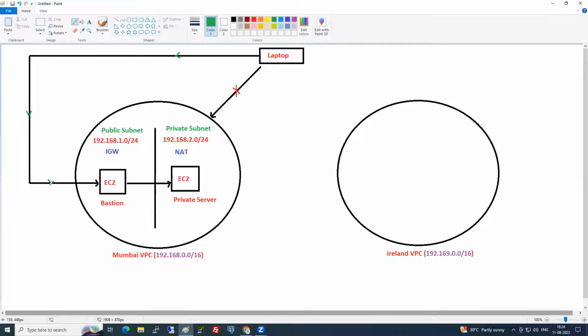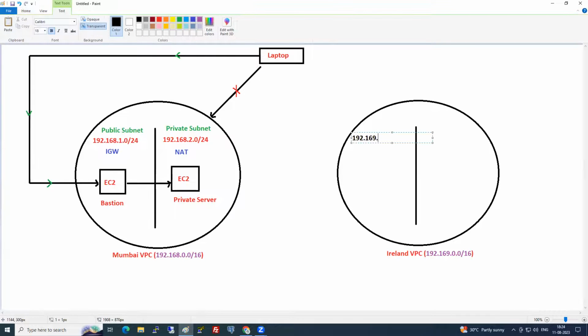This is what we did yesterday. Agree? Everyone? Clear? So similarly, in Ireland, we'll create the same thing. How many subnets will we create in Ireland? 2 subnets. Similarly, we'll create. What is the CIDR? 192.169.1.0. Super. /24. Very good.